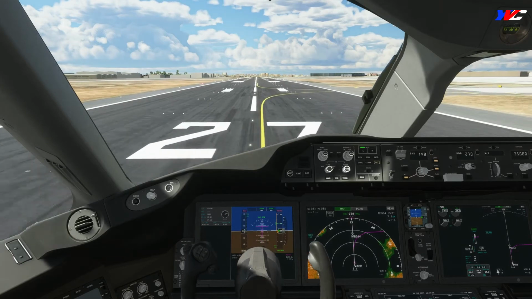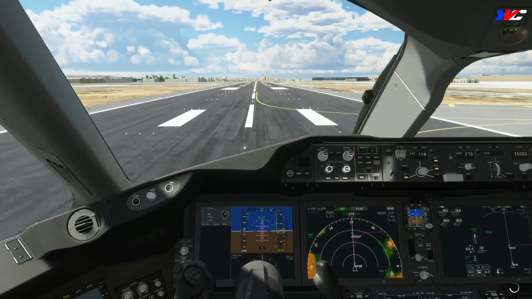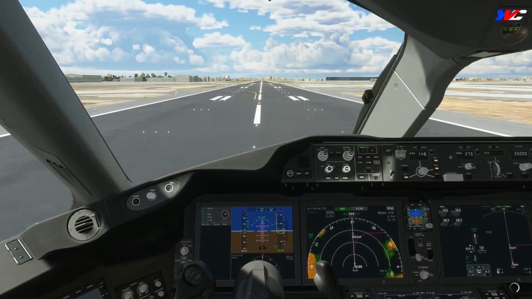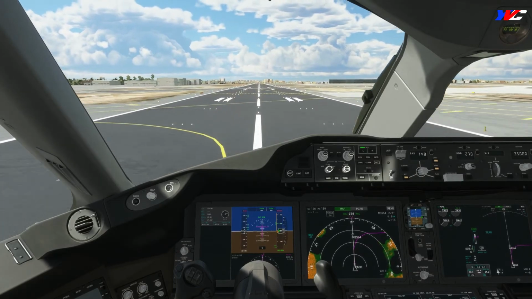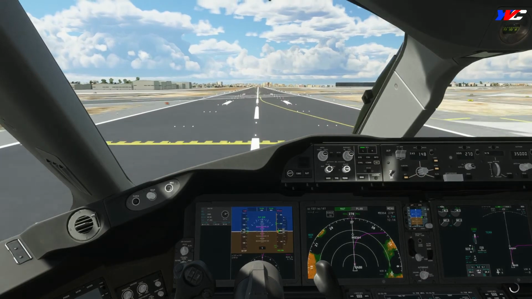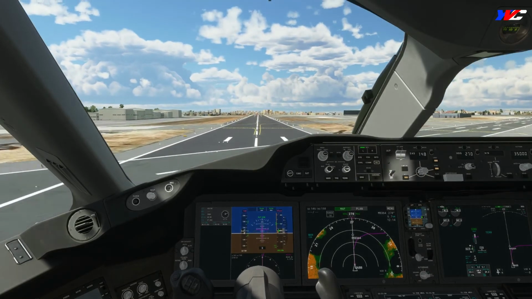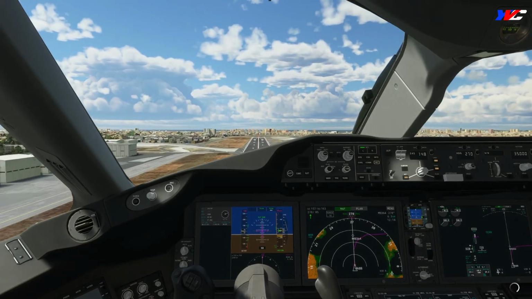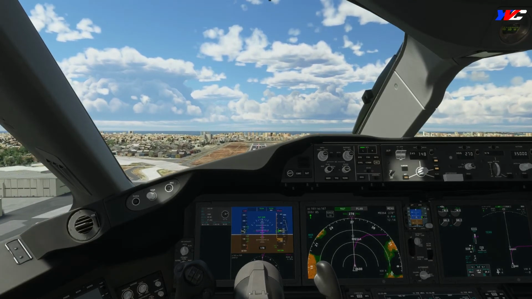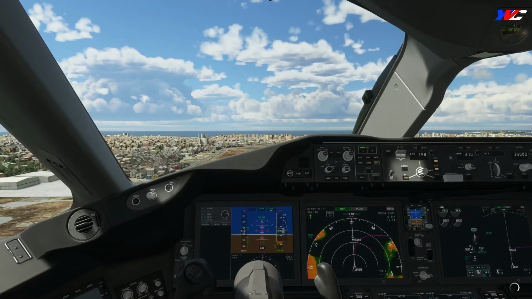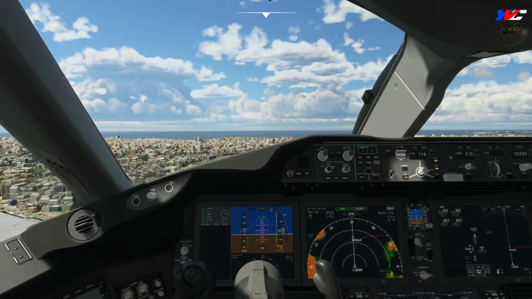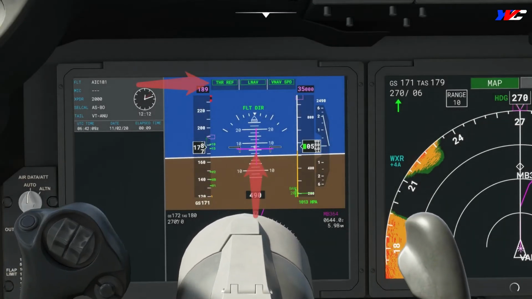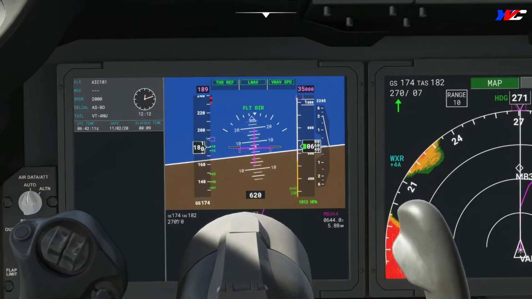80 knots checked. V1, rotate. Positive rate of climb, gear up. Now what I'm doing is I'm just following this FD guidance. It's thrust ref, LNAV and VNAV speed. Just follow the FD guidance over here.